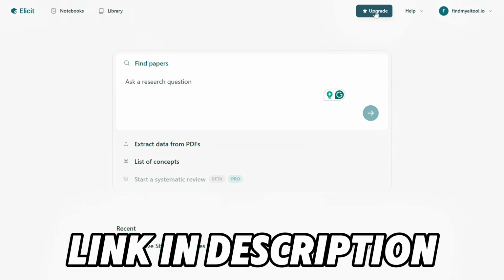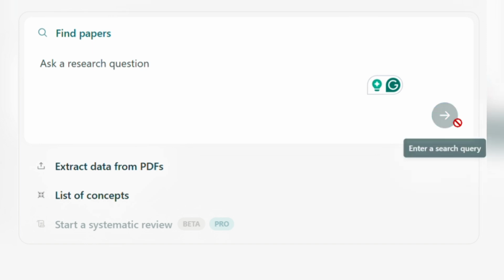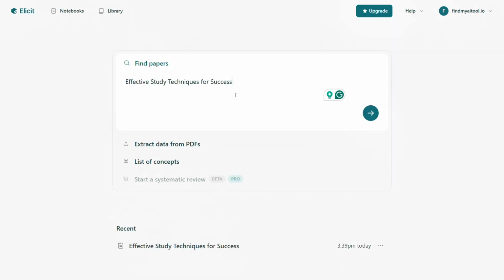So once you jump into the main page of Elicit, you will notice that you have this box right here. It's called Ask a Research Question. For today's video, I'm going to be using this example, Effective Study Techniques for Success. You can type it manually, or you can extract data from PDFs, of course, or you can explore a list of concepts. So once you write your question, you click on this arrow.